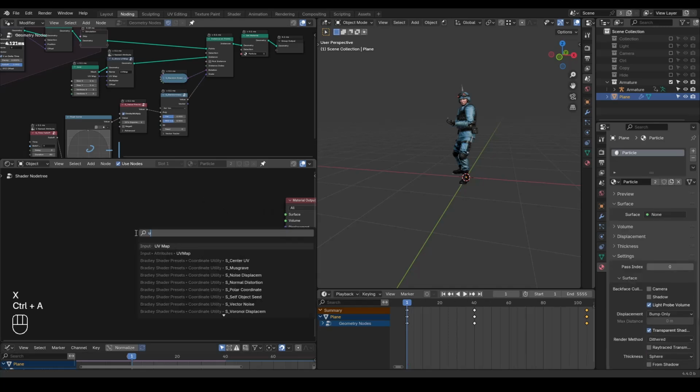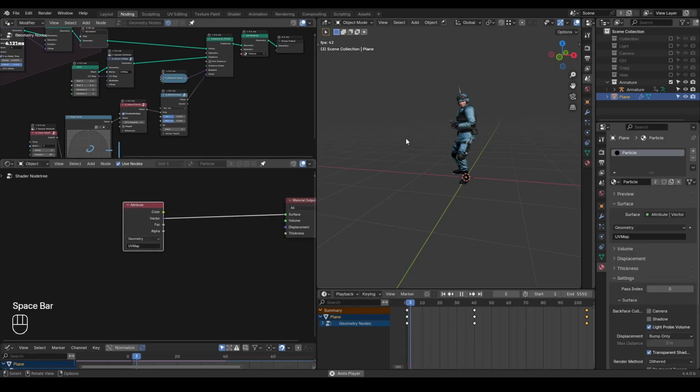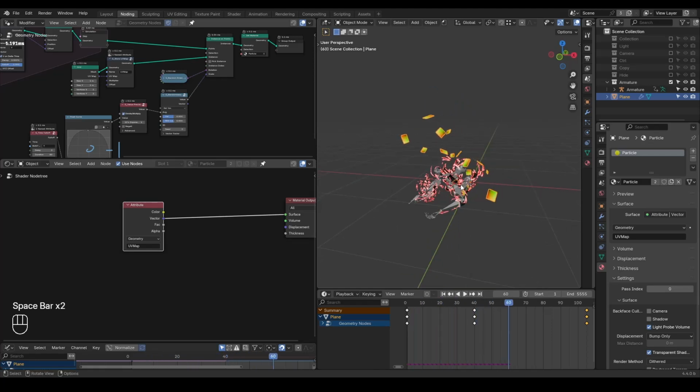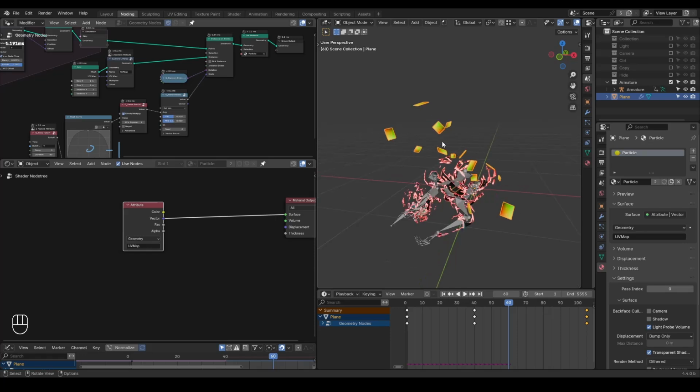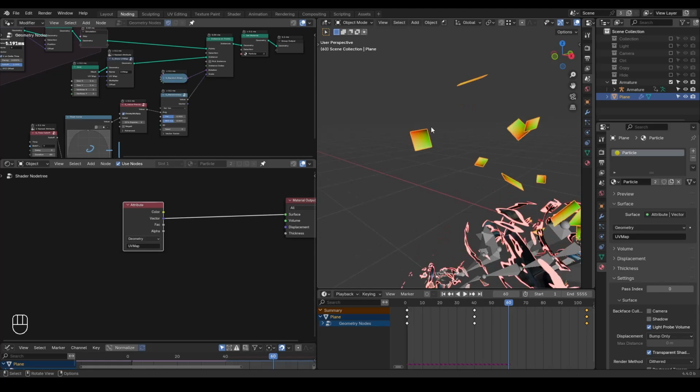And let's enable our UV map using the attribute node. Visualize the UV. Let's play this animation and we can see this character disappearing, and we have these particles being emitted. The UV map of our particles on a grid is basically going from 0, 0 from one corner to 1, 1 on the other side.